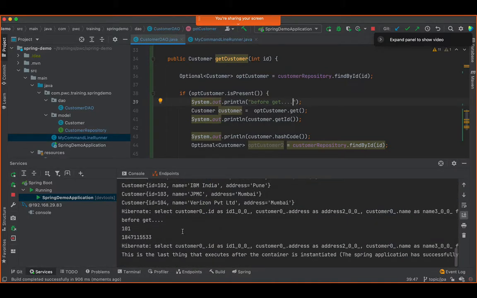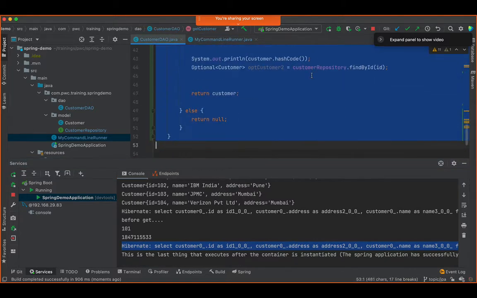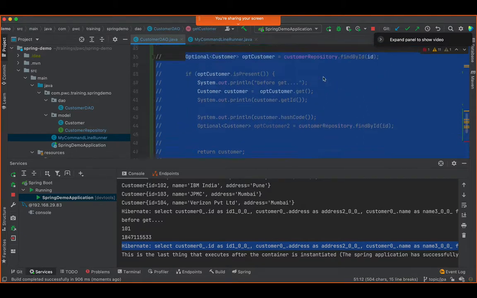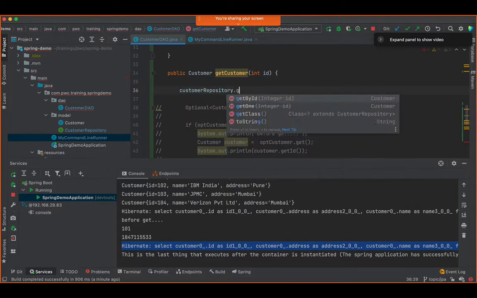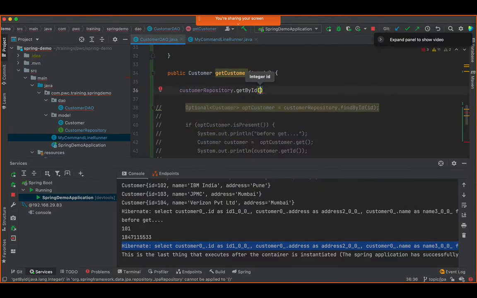You see this here. You've got before get, it fired the select statement when you said find by ID, and I have selected is present. Then again it did fire the select statement here because we are going by optional. Okay, let me explain this in a different way. Customer repository dot get by ID, and this time I say ID here.